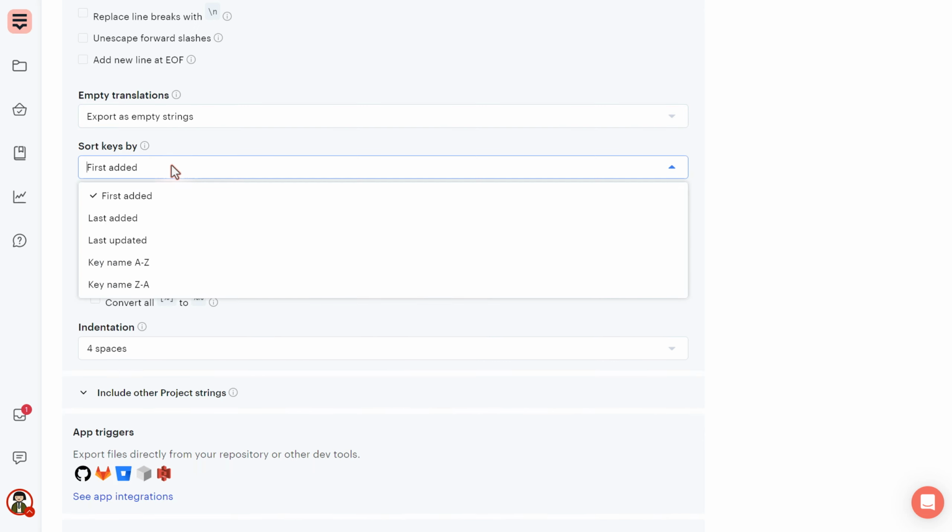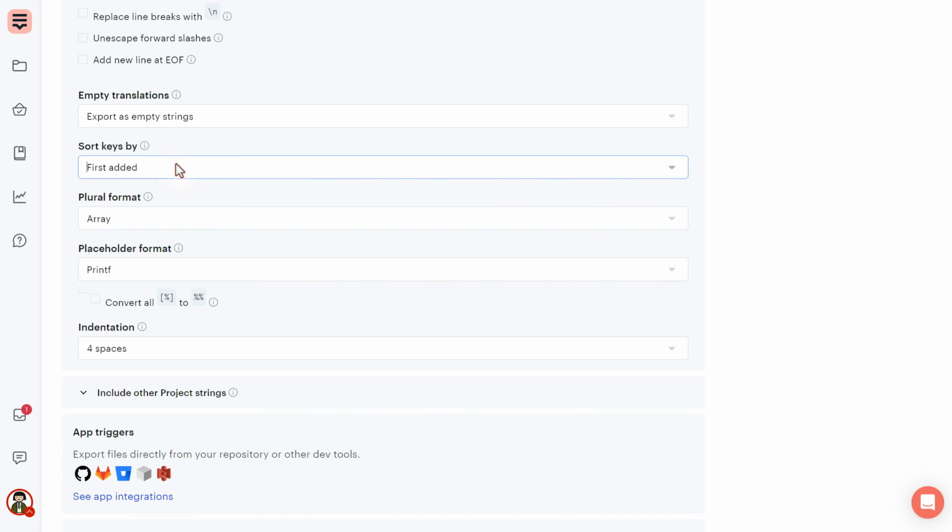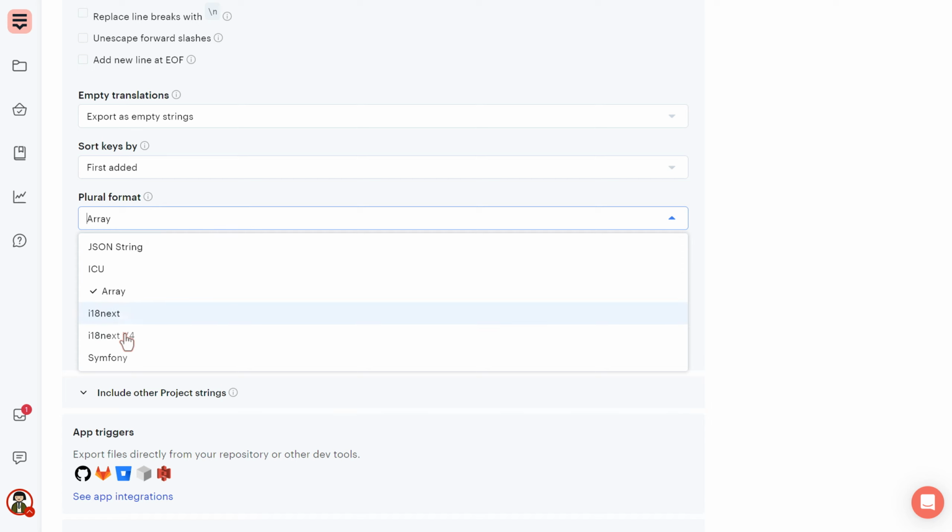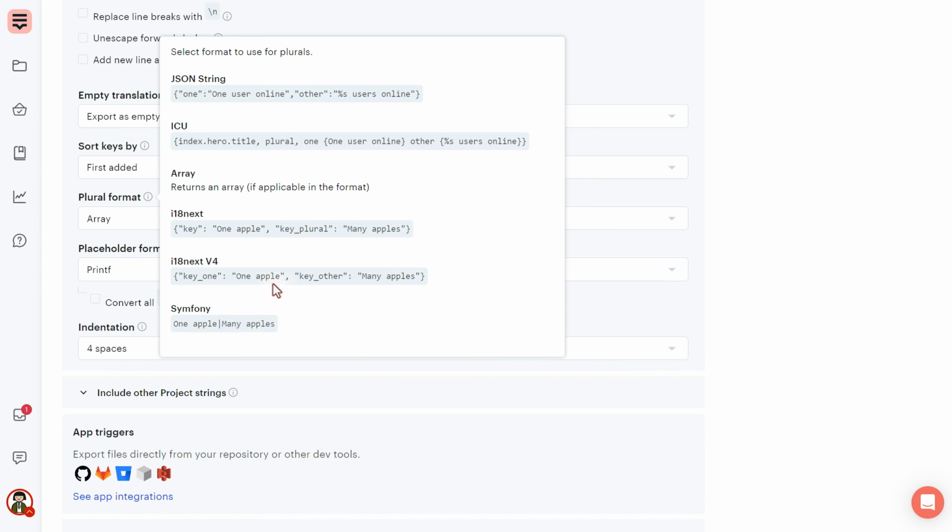Then you can choose the sorting for your keys on the per file basis, and then you can pick the plural format. Well, it only makes sense for the plural keys, obviously. You can just play around with these formats to see what result works for you.